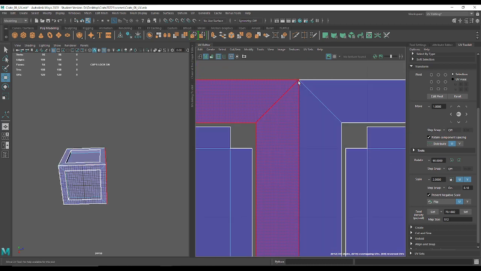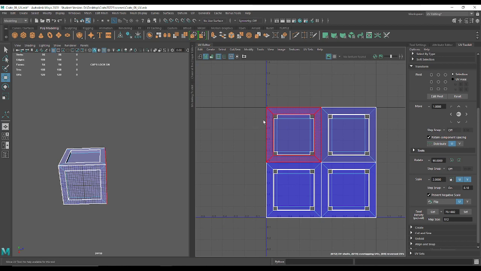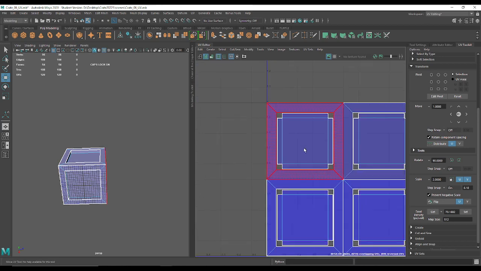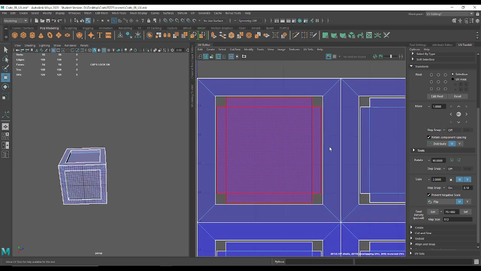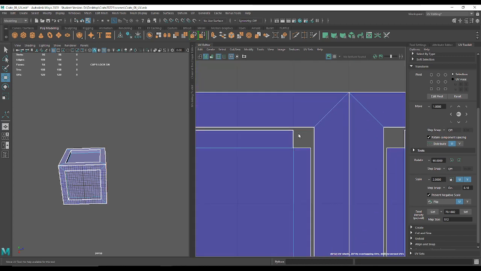the edges of each one of these are actually perfectly aligned with each other. So there's very little to no wasted space. One thing you're going to hear from me a lot is wasted space, gray space. This is gray space right here. This is unused texture space.